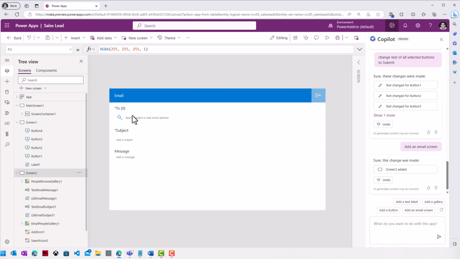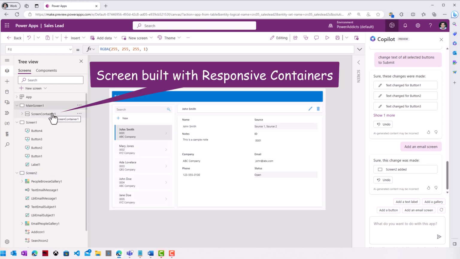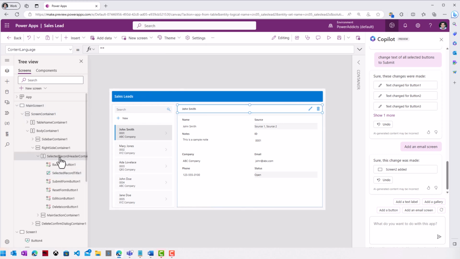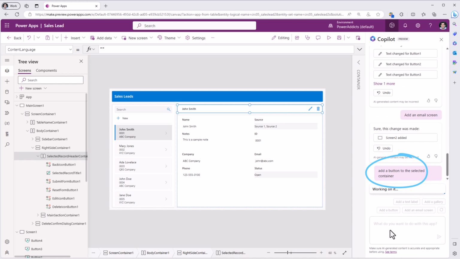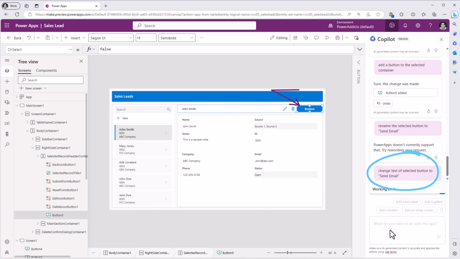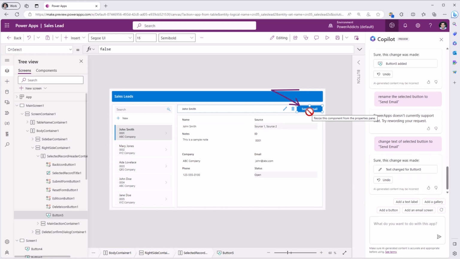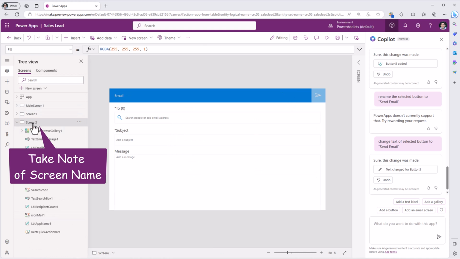I would like to come to the screen from my main screen. Now the main screen is built with responsive container controls. I can select the specific container in which I would like to add controls, and I can provide that information to the Copilot. Add a button to the selected container. Change text of selected button to send email. Now on select of this button, I would like to navigate the user to my email screen, which is called screen 2.